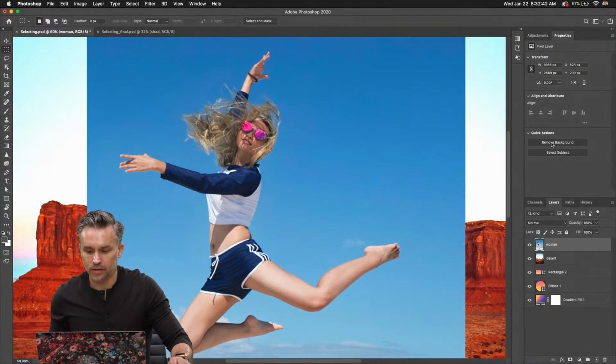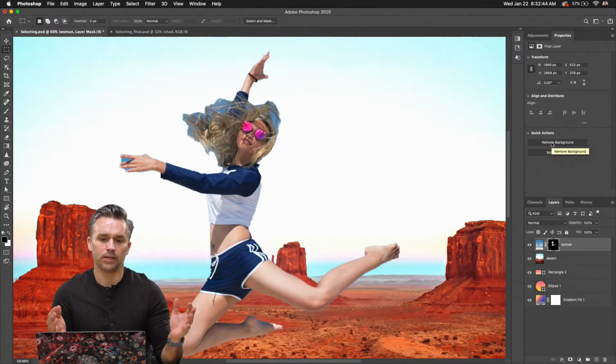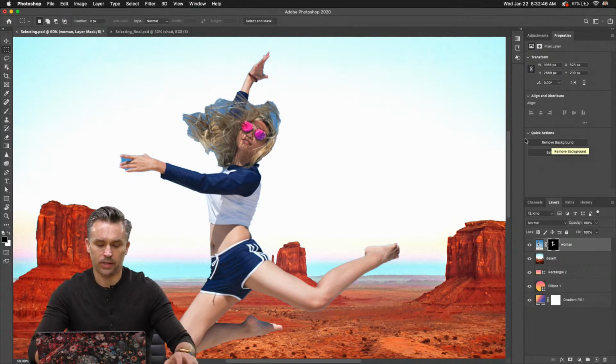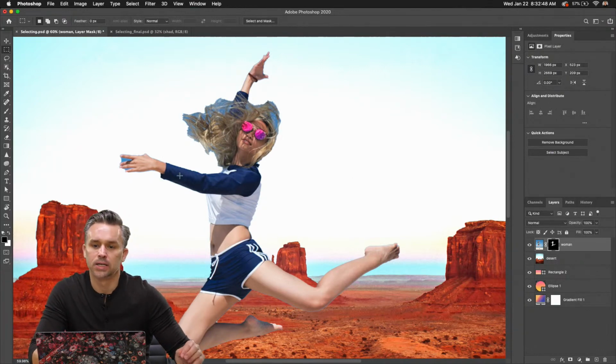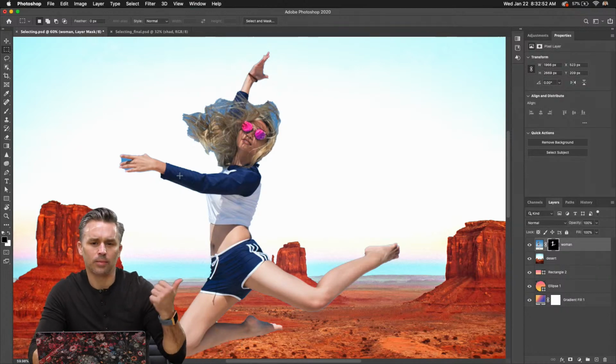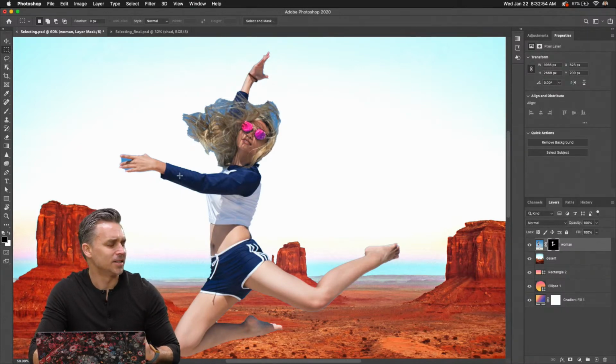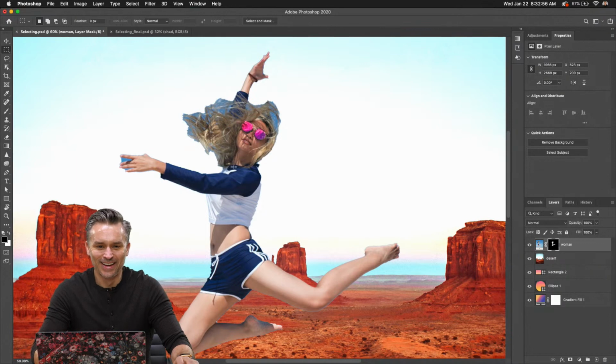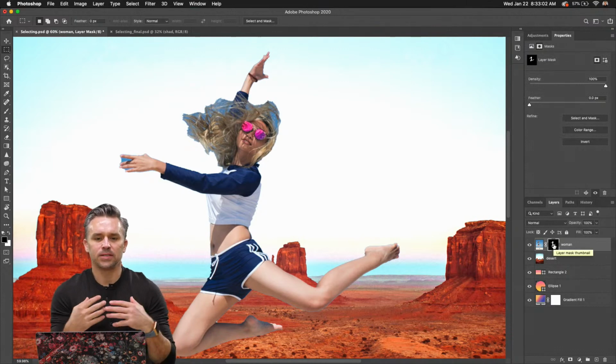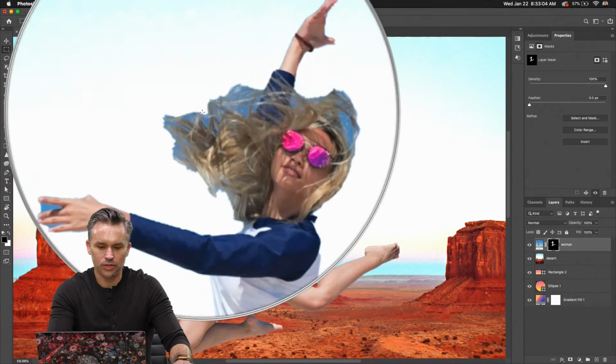Yeah, but you know what? I want to just remove background. Clicking right there, it removes the background. And now she's jumping in midair in Utah, I think is where this is. I don't know if this is, Paco probably knows where this is. I don't know where this is, but I think she's on an alien planet. But when it comes to selecting, obviously we have some issues right here.